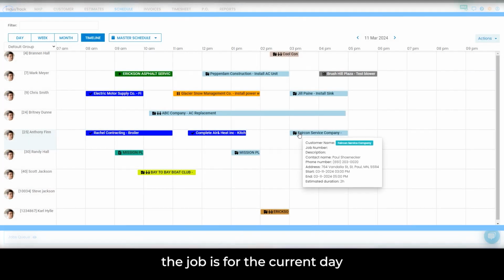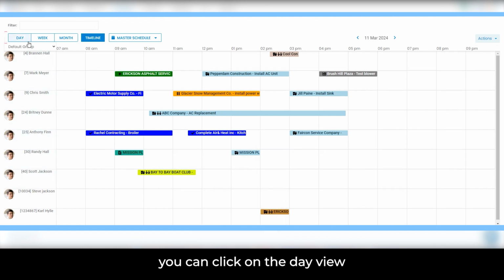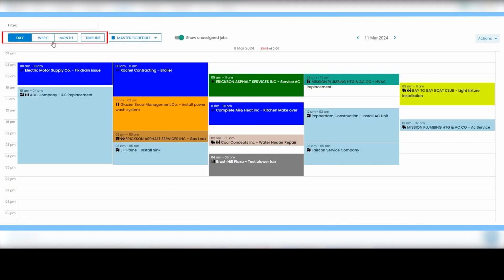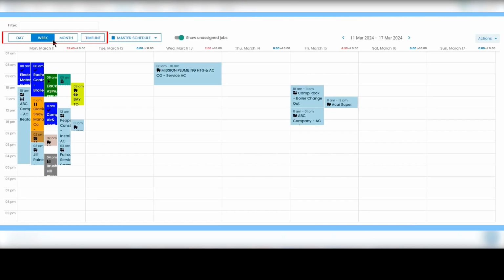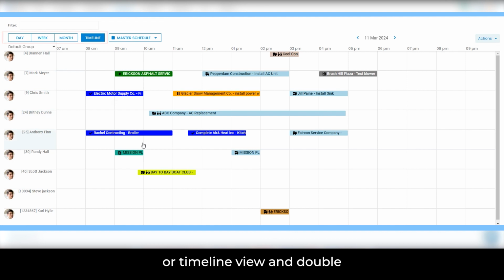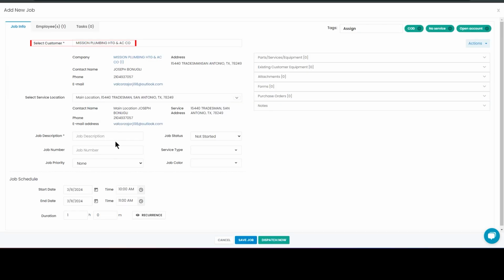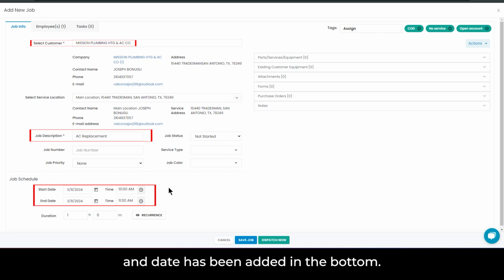If, for example, the job is for the current day, and you know who is getting assigned to the job, you can click on the Day View, Week View, Month View, or Timeline View, and double-click on the grid to assign a job to a technician. Select a customer. Add a job description. You can see that a time and date has been added in the bottom.